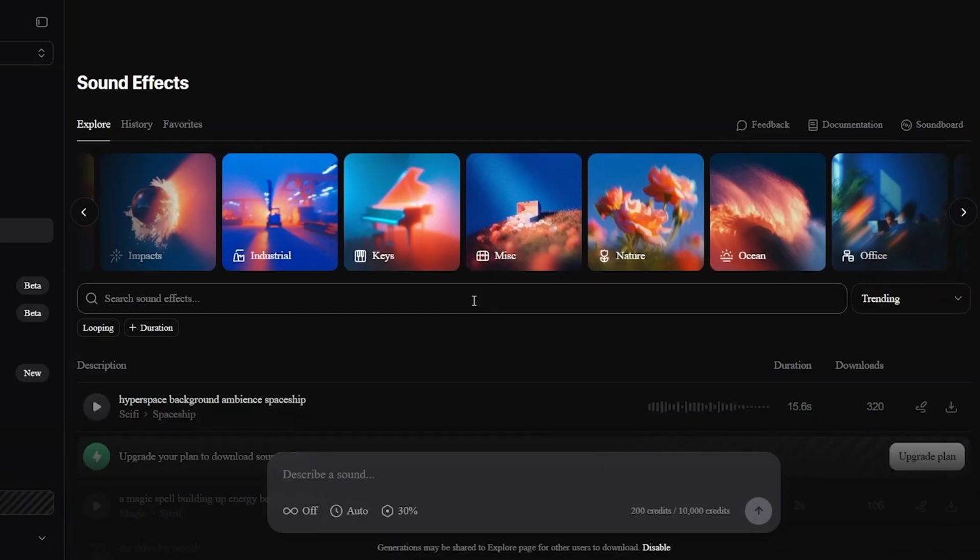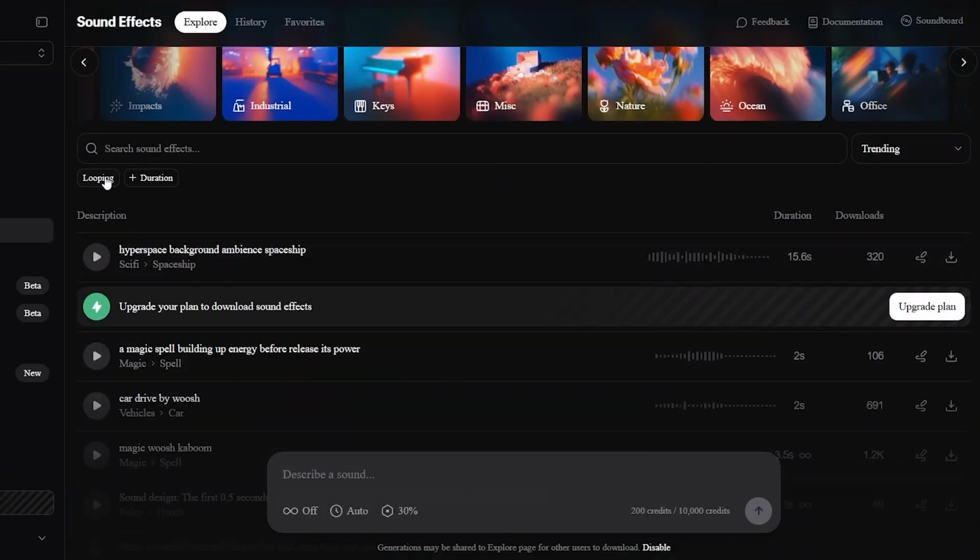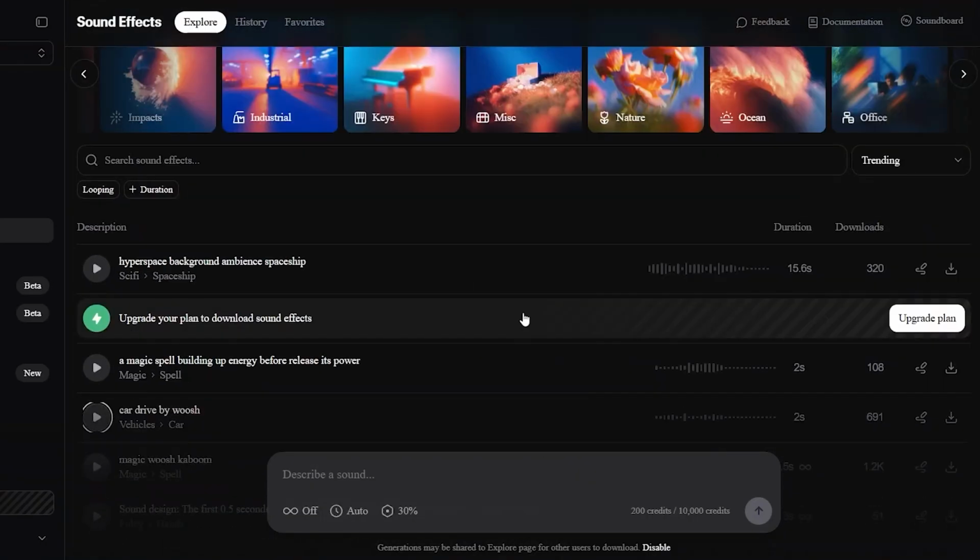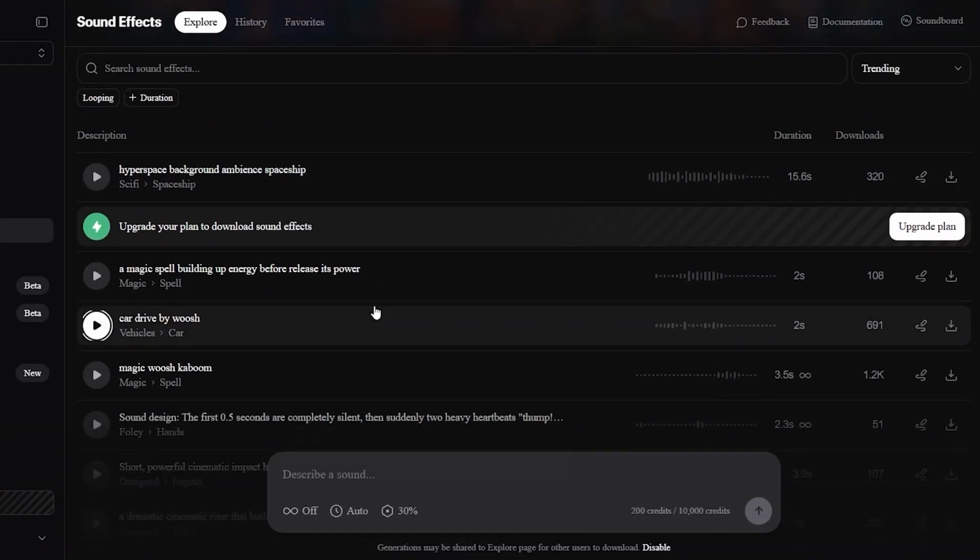You could also search any sound effects if you wanted to, and then you have the looping option, and you have the duration as well. So you could limit what kind of sounds you want. So there are a lot of kinds of sounds available over here.